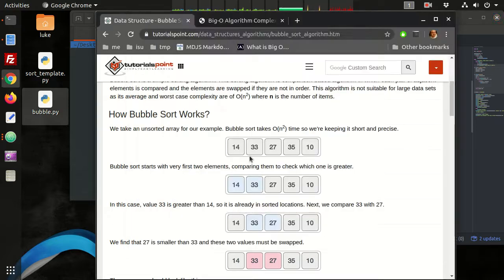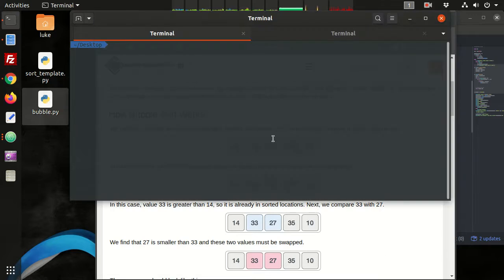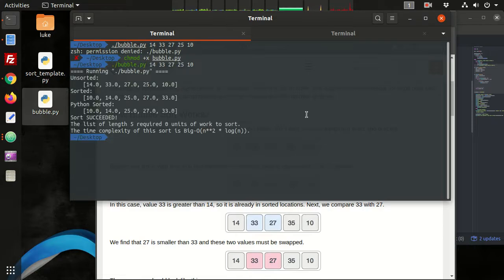Alright, so let's try this with 14, 33, 27, 35, and 10. So we're going to call bubble with 14, 33, 27, 35, and 10. There we go. So unsorted, we have a sorted list, 10, 14, 25, 27, 33. Python sorted, the same thing. Sort succeeded. The list of length 5 required 0 units of work.